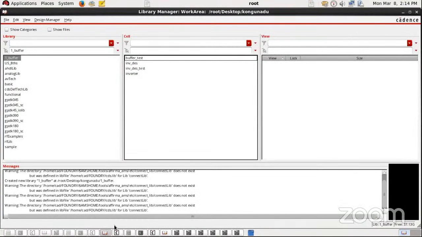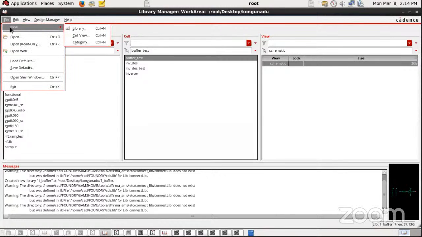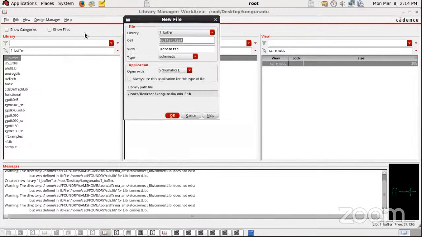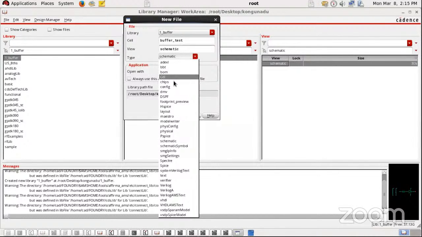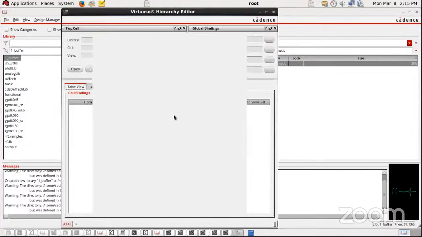So how to create a config view? I'll first select the cell for which the config view has to be created, and under view I'll choose schematic. Now go to file, new, and select cell view. Under type, choose the view as config and click on OK.